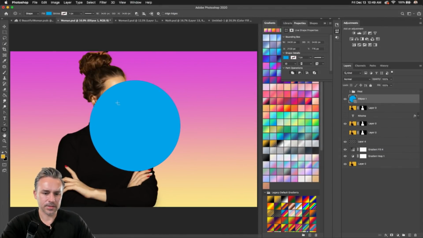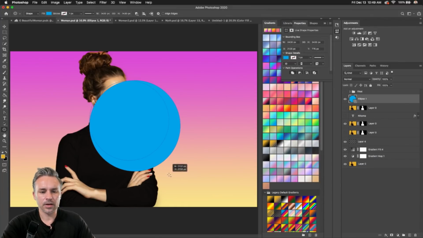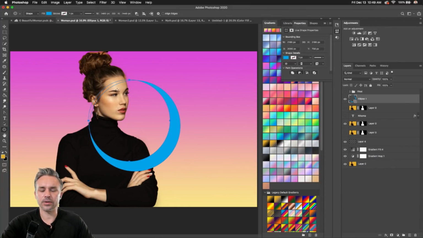Okay, you ready for this? Subtract front shape is selected, okay? Now I can come in here. I want it to be a little bit off center, drawing that out kind of like so, and then it obviously subtracts that front shape. There's different ways to do this. We could have multiple layers, and we can merge vector layers to get results like this.